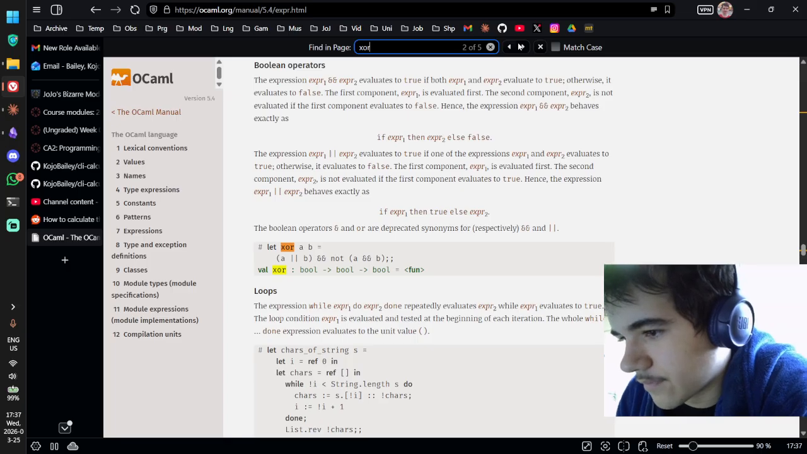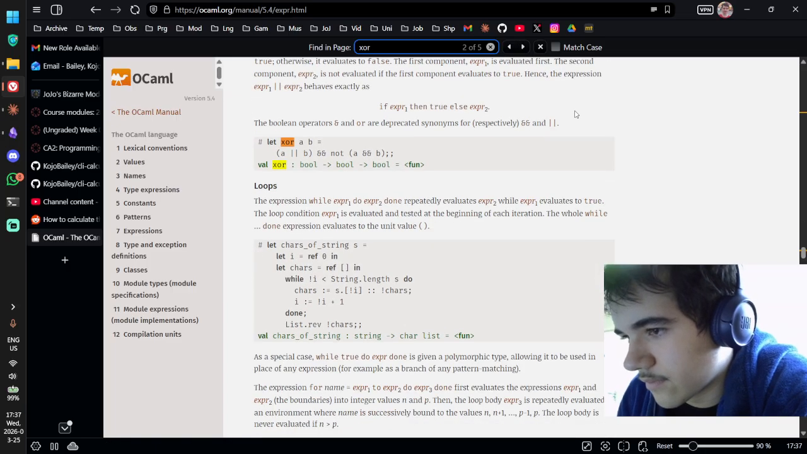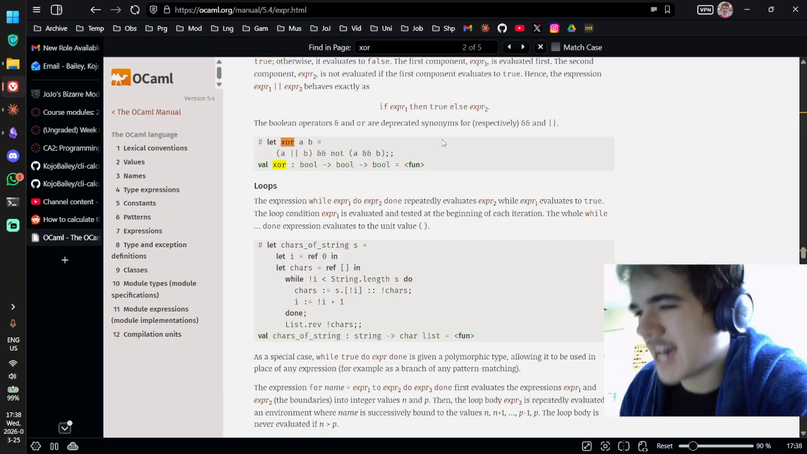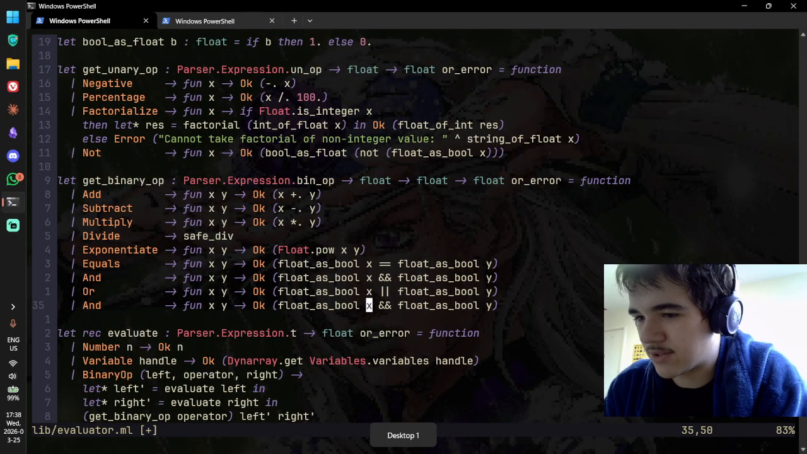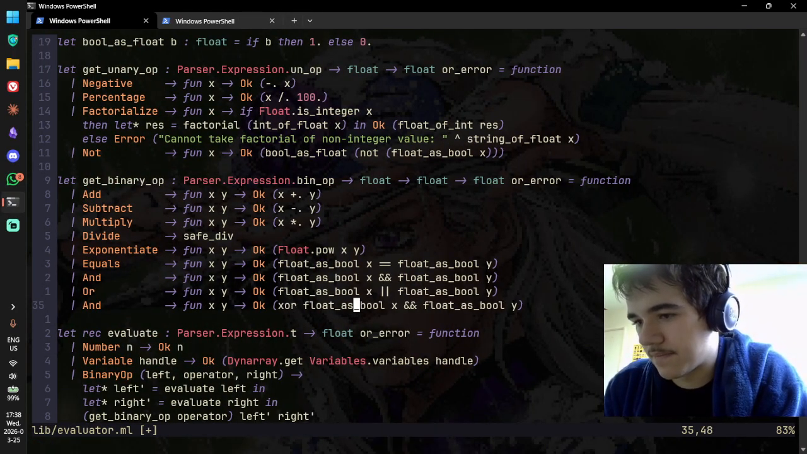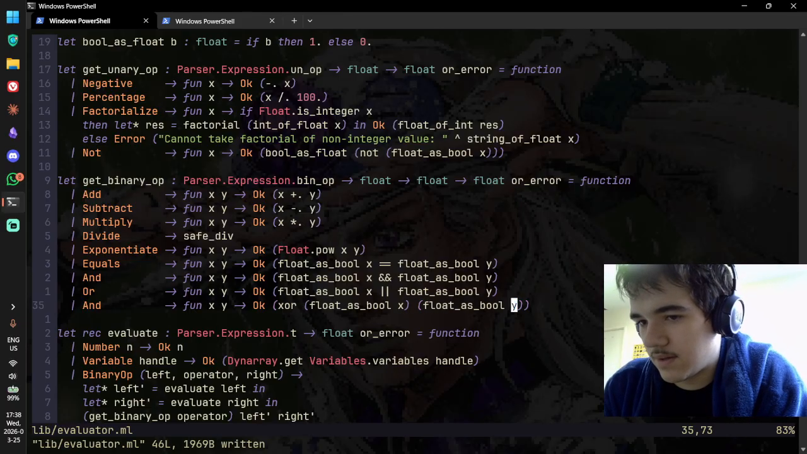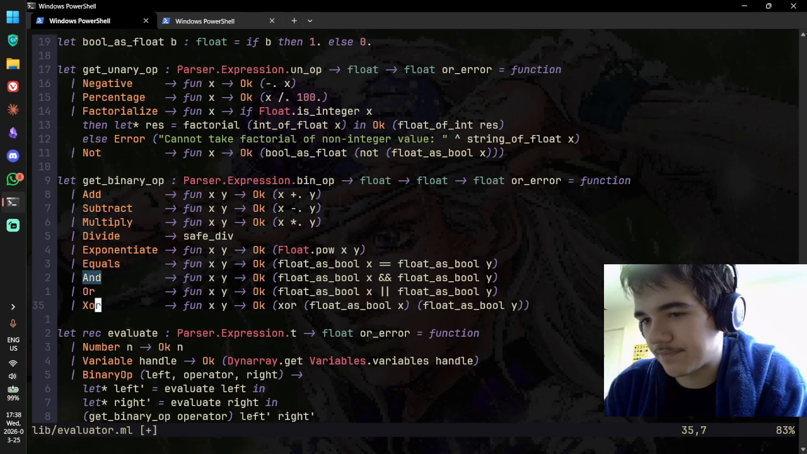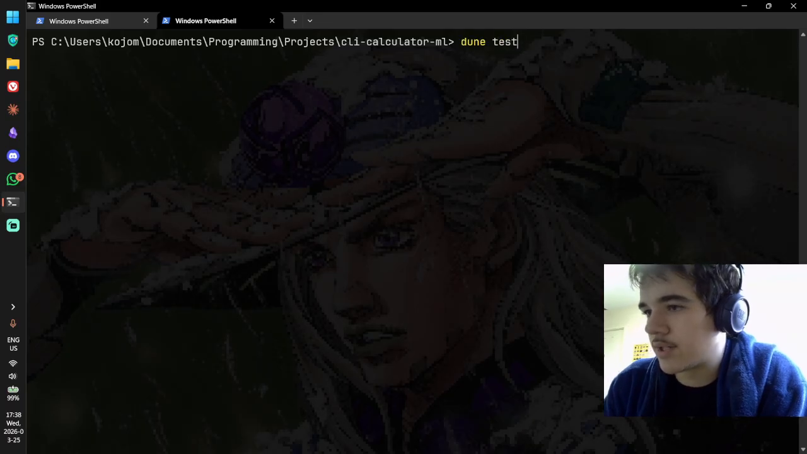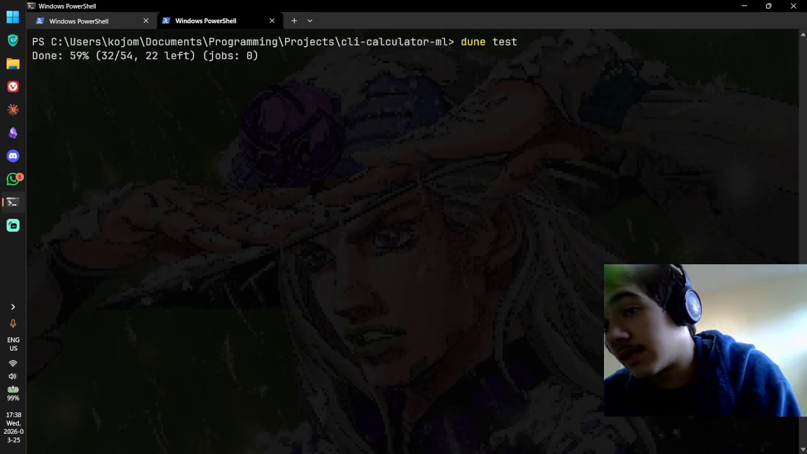XOR, is that built in? Or I could just copy this, but then I need to convert it. I'll be honest, so let's just do XOR. X and Y. Yep, that should actually work. Straight up. So let's just test, see what errors you get.